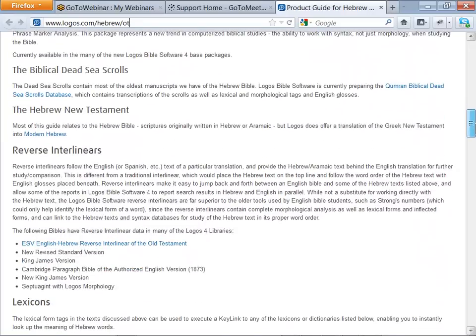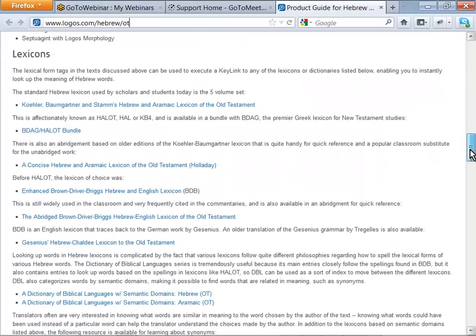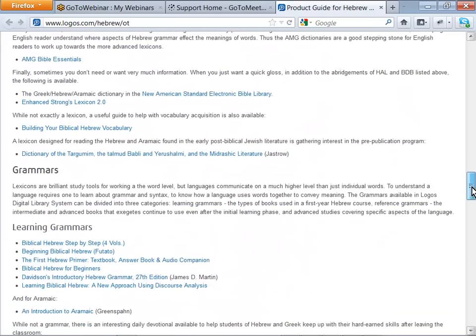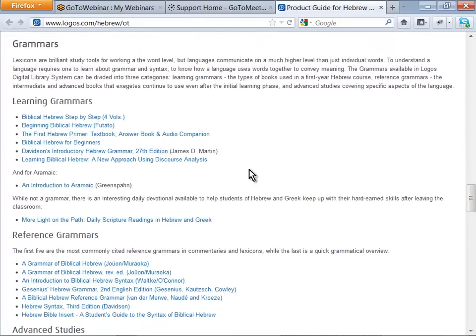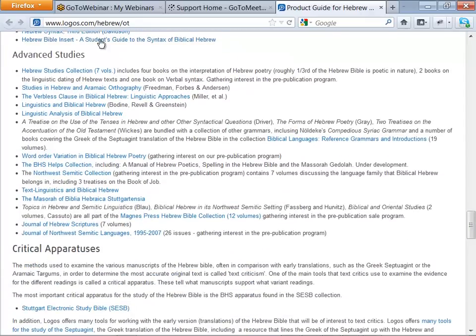And then down below it talks about things like the Dead Sea Scrolls, the Hebrew New Testament, the reverse interlinears. Then it goes into the category of lexicons and what's available. And if you scroll down further, again, I'm moving a little fast here, but you'll be able to review this at your leisure. There's your grammars, your learning grammars, your reference grammars, showing you the differences there. Scrolling down a little bit further, here are some advanced studies. So that's where, if you're taking a doctorate, you may need the Hebrew studies or some linguistic books or even other books along the way.